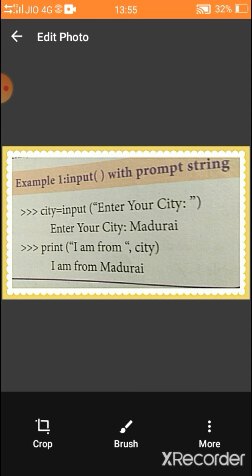After getting the input we use the print function. "I am from" is given within double quotes, so it will be printed as is, then city. What is the value of city now? We entered Madurai as the value for city, so it will be printed. Is it clear?